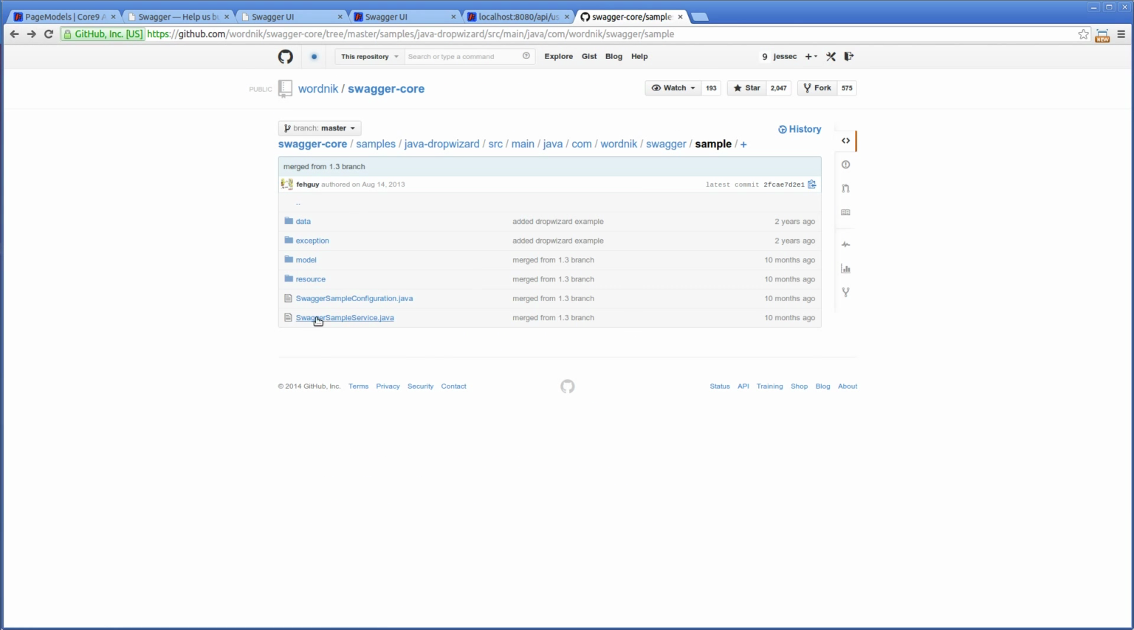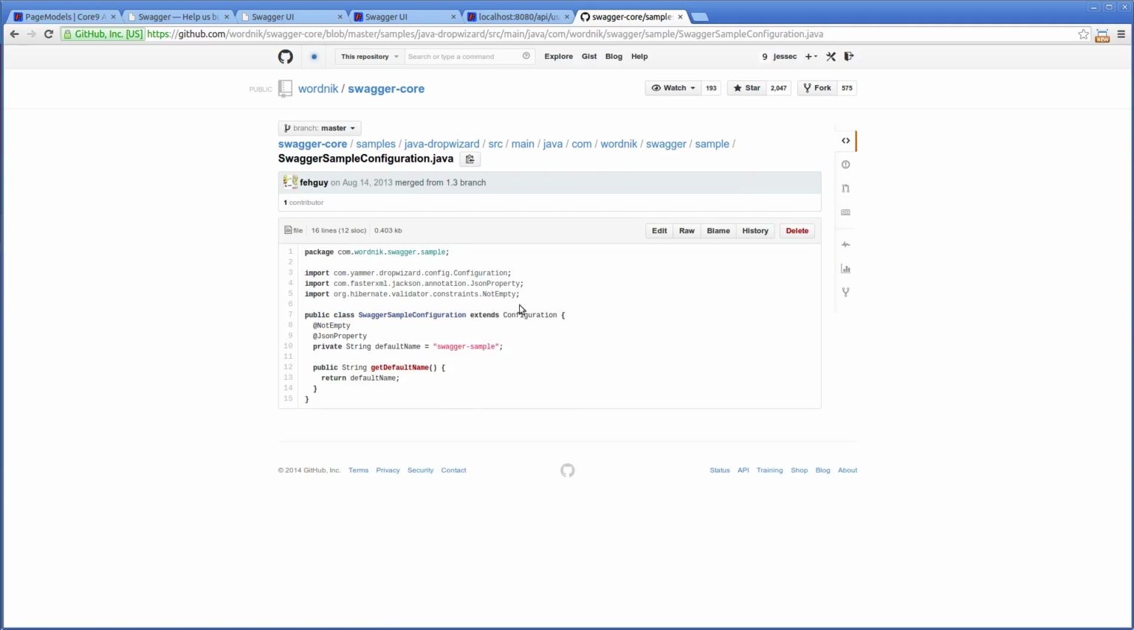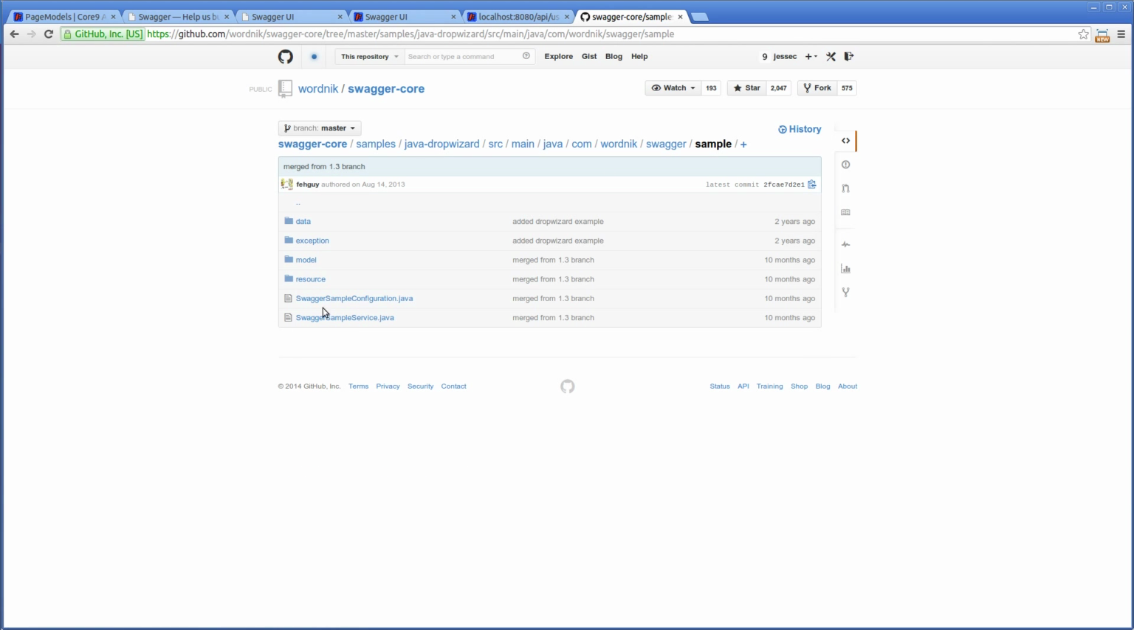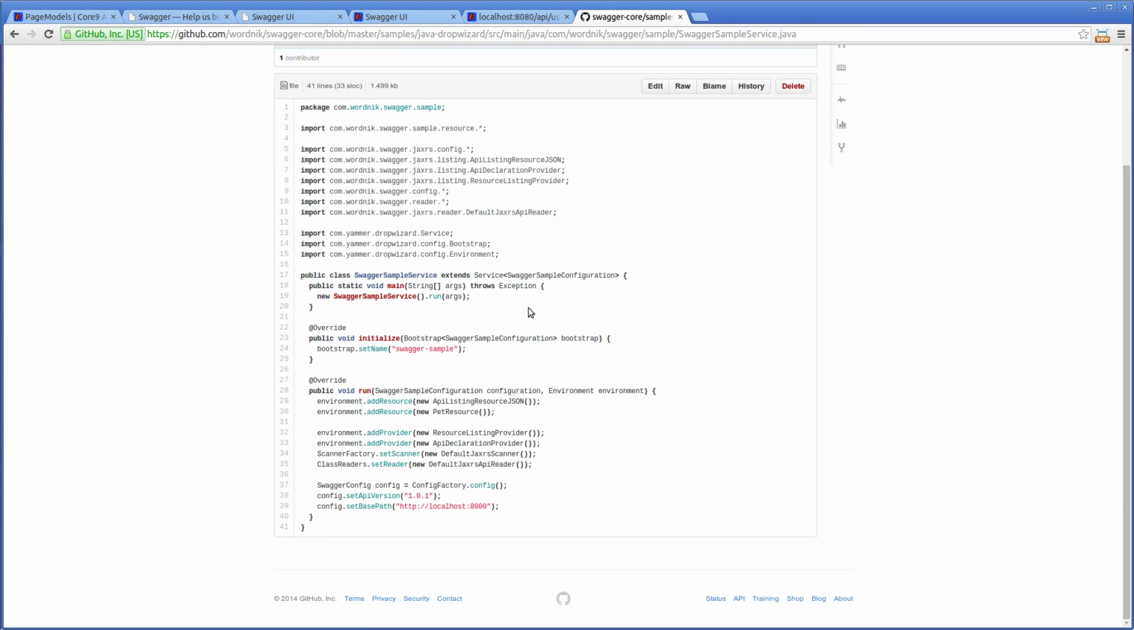I can show you here. This is a little bit of Dropwizard stuff, but it's really easy. They got this little configuration class. It actually doesn't really do anything, and you got the sample service. And I must admit, I didn't really go into the Dropwizard stuff. I just tried this example and looked at Dropwizard a little bit to re-engineer the code and to use it within Core9, which was actually very easy.